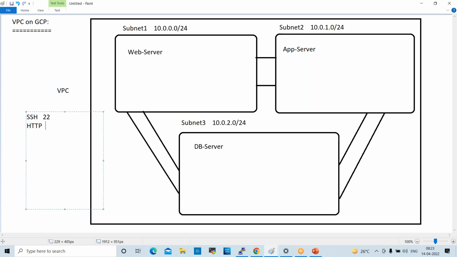What is the HTTP port number? 80. Why do we require the HTTP port number? To communicate with each other, right? And also a database port number. We require one database port number, DB port number. Anyone? Any guess what the DB port number is?